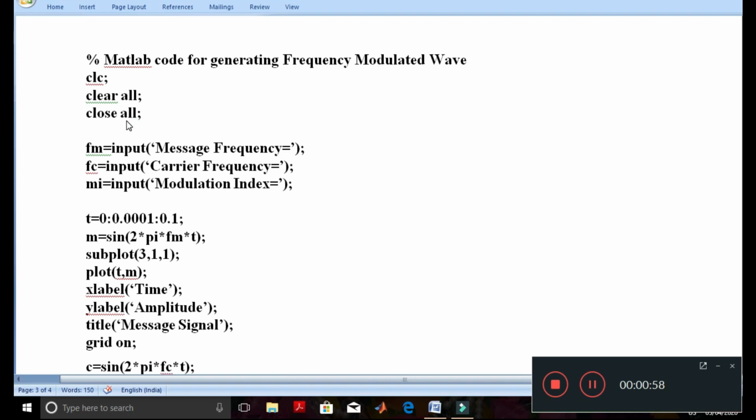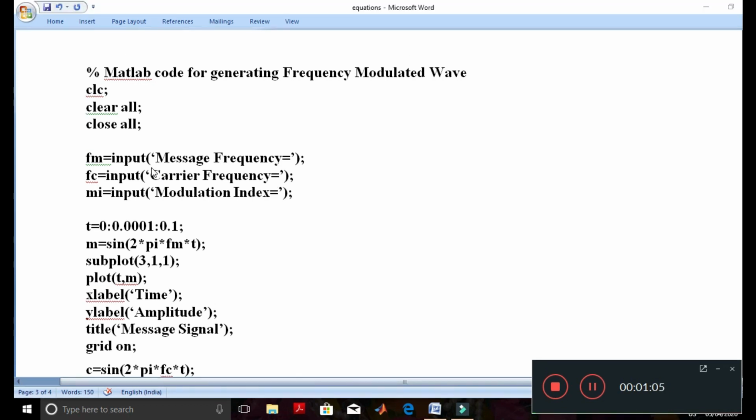The next segment of the code is to take input from the user. For our experiment, we will require three inputs from the user. First is the modulating signal frequency, second is the carrier signal frequency, and last one is the modulation index.